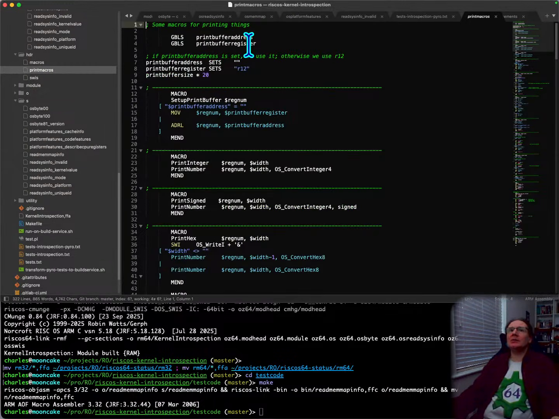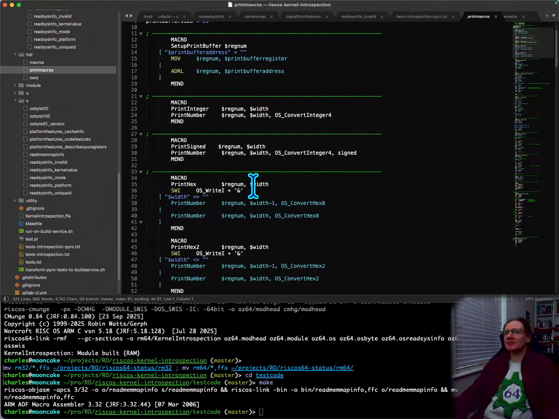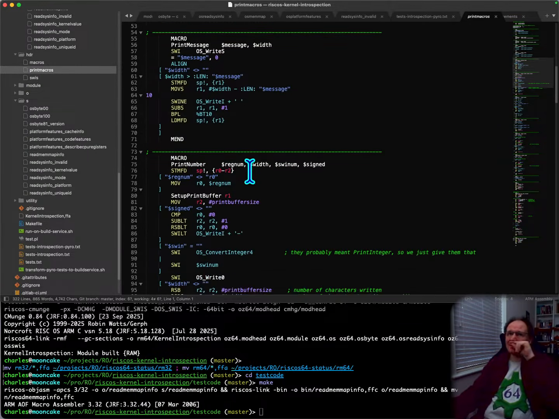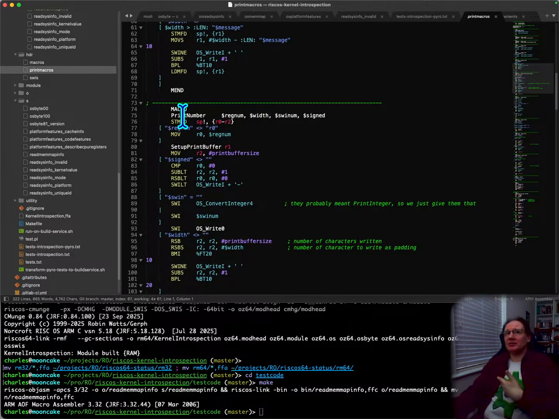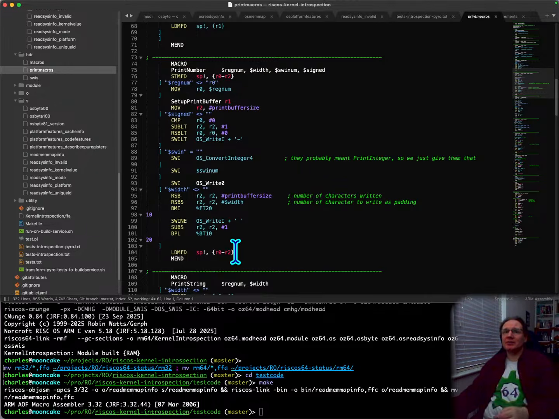There's these print macros, which are very simple. We can do printing integers, printing signed numbers, printing hex. We give it the register number and then the width we want it to put it into. And then that can mean that we can line things up. So for example, the number conversion here moves some registers around, sets up a buffer, puts a negative number on there if we wanted it, converts the value, and then prints it out. And then if there's a width specified, it pads up to that width and restores the registers.